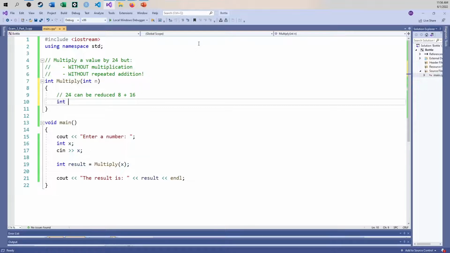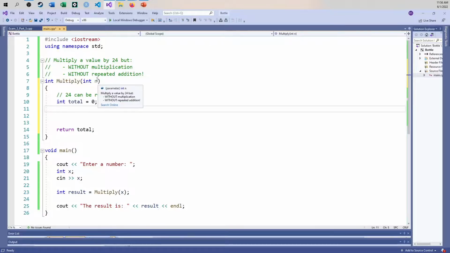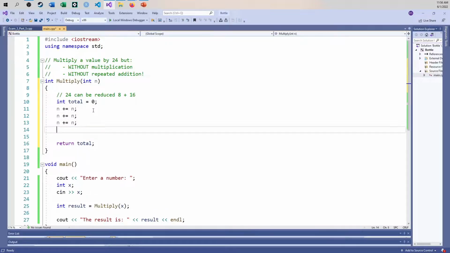So let's see. I want to keep a running total, and I'm going to return that total. Okay, so then I have my n value, and n is coming in as 1 times n. So what I can say here is n plus equals n. What does that do? It doubles it, right? 5 goes in, 10 comes out. So this literally doubles it. This doubles it again, which means now n is 4n, and then this makes it 8n.